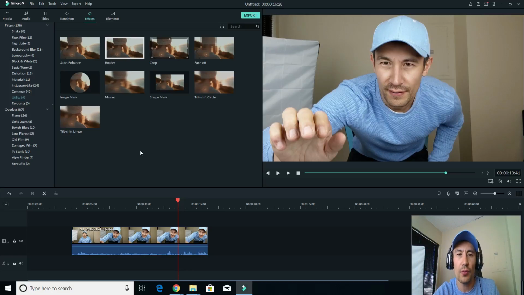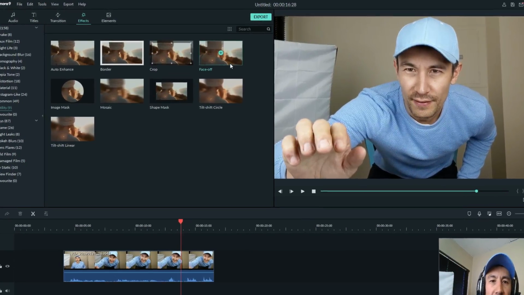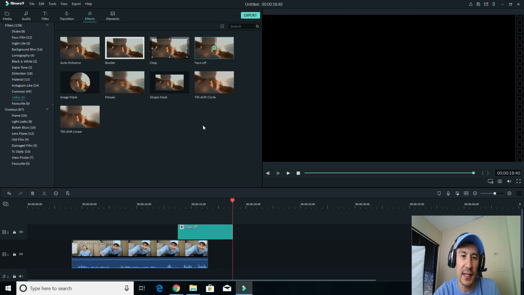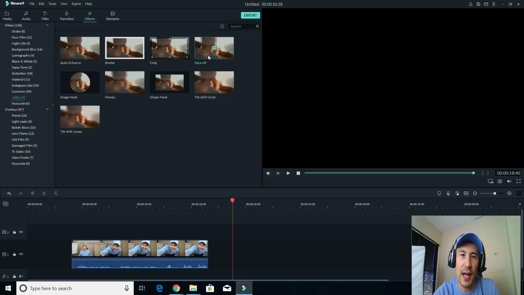So from here, what we have to do next is look for Face Off, right there. I can click the plus sign, or what I typically do is just drag and drop, but you want to make sure that it is above your clip.